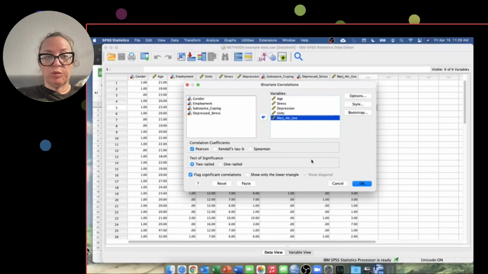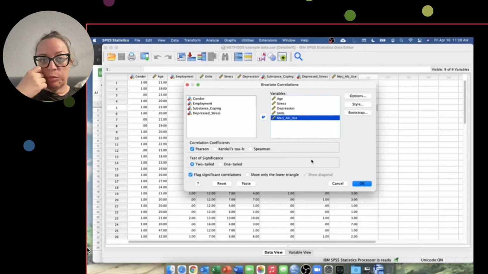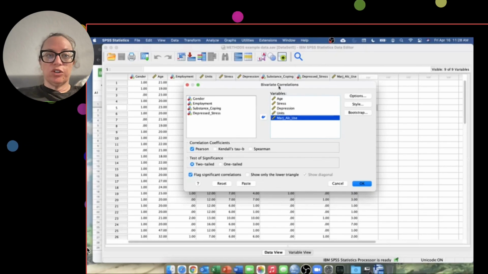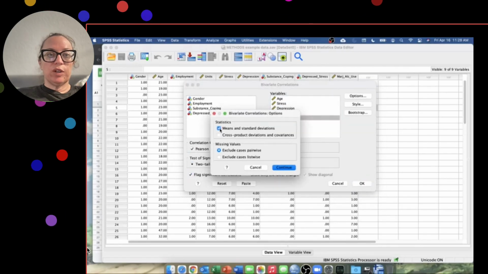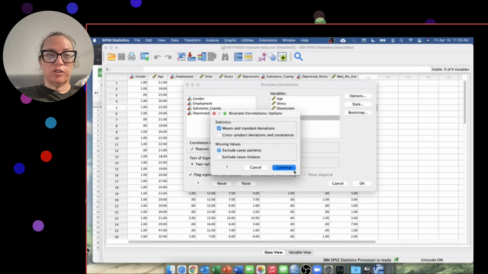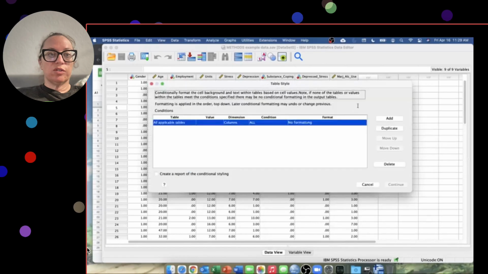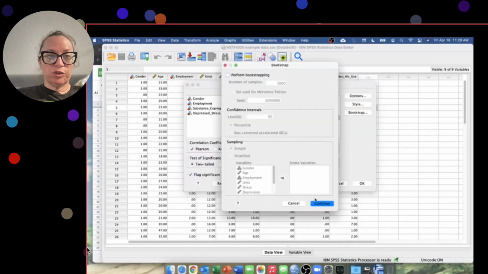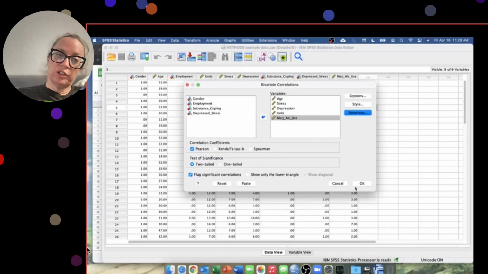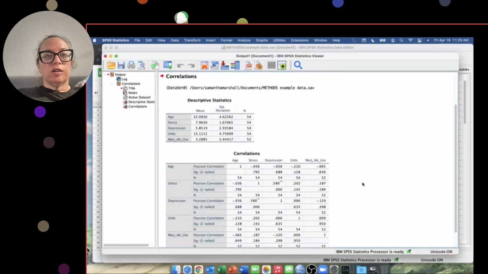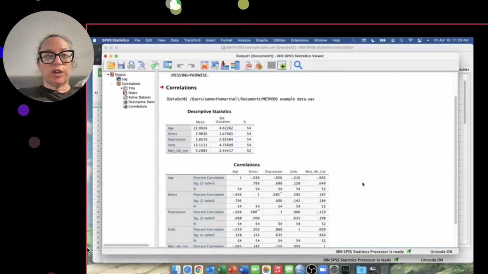Remember, there are a few different decisions we can make here about what type of correlation to run, but I'll go ahead and leave these as is. Pearson two-tailed, this will work for most of you. Okay, we can get some stats here as well, options, means, and standard deviations, right? You can always click in here to see what else is available to you, though we will not really be messing with these variables. All right, let's press OK.